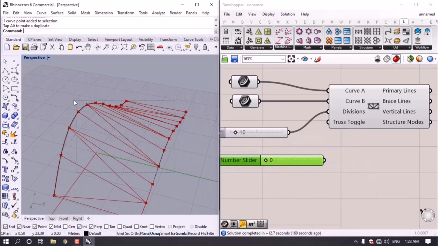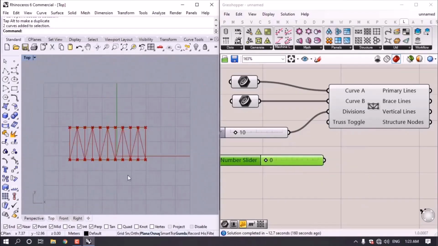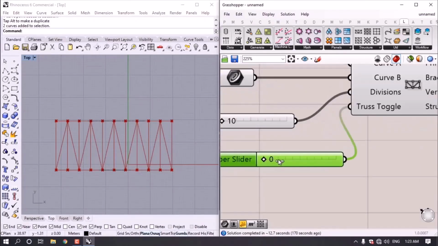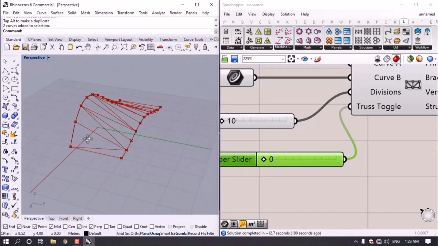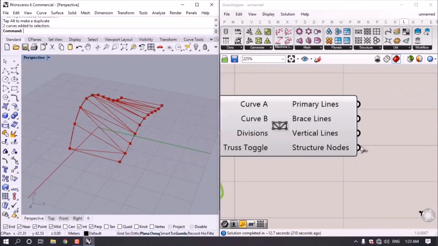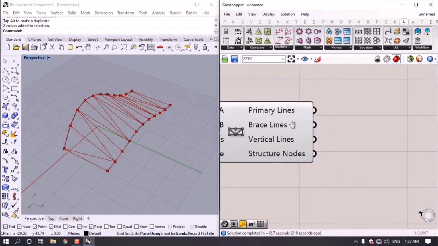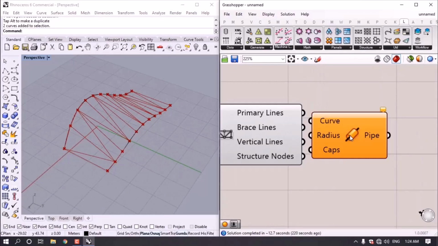I add the number slider between 0 to 1, and then at the top view, to observe the object better. 0, check it out. And if I set 1, watch this. As you can see, check out the direction, and then 2, which reverses the direction, or it reverses the previous mode. And we name these straight lines vertical lines and the slanted ones are brace lines.